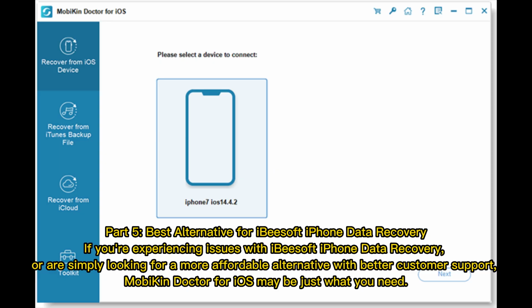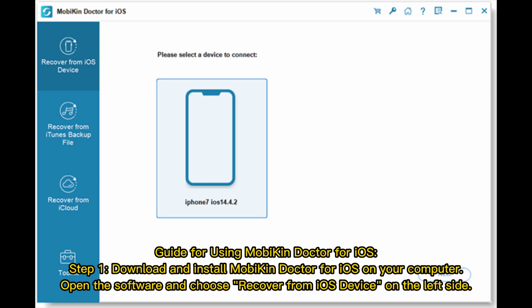Part 5. Best alternative for iBeesoft iPhone data recovery. If you're experiencing issues with iBeesoft iPhone data recovery, or are simply looking for a more affordable alternative with better customer support, Mobican Doctor for iOS may be just what you need. Guide for using Mobican Doctor for iOS.